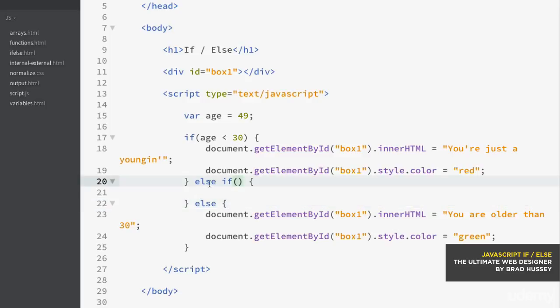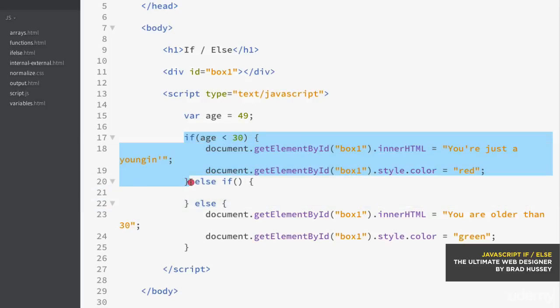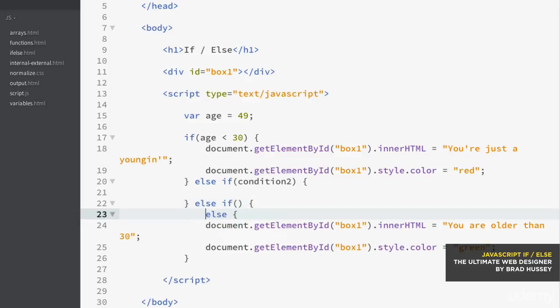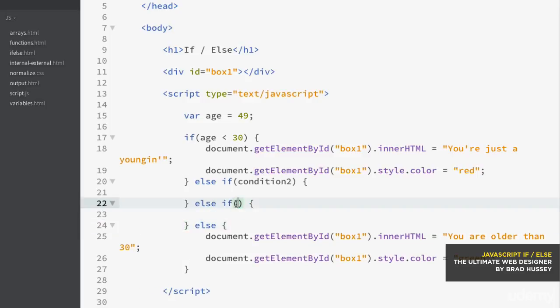So now what happens is it says, this condition, if it's true, do this code. Else if another condition, so a second condition, is true, then do other code. You can have another else if statement. You can keep going if you want. It just looks like, as long as you keep this syntax, condition 3, and then condition 4, condition 5. If you want that many conditions, you can do that.